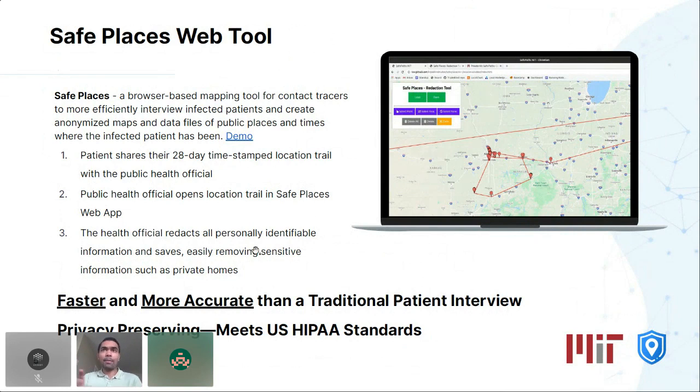And this tool is out and it completely works. We have a tech team who tirelessly worked on this, and it's ready for use. The motivation for this was to give health officials tech-based tools and replace the traditional manual interview process. It is privacy preserving and meets the US privacy standards.